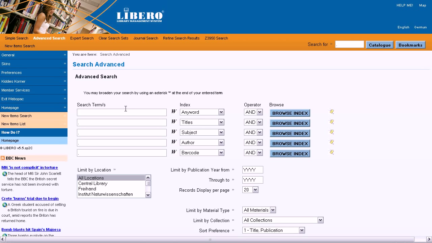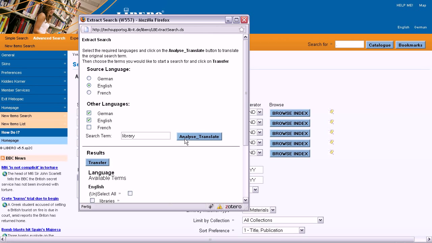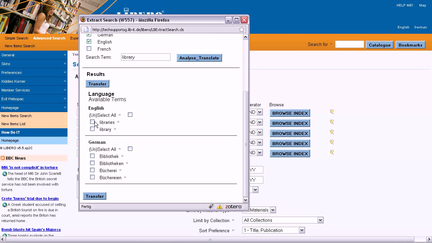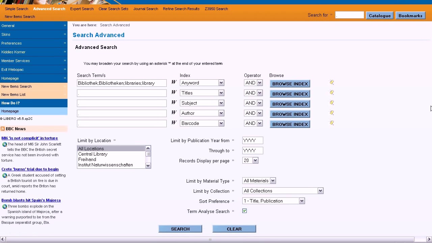LIBERO WebOPAC is also integrated with WebCanal, a linguistic analysis and translation module. WebCanal automatically generates various forms of the search term, in multiple languages if required. This can include different spellings, for example, British and American English, as well as plural forms and special characters. Users simply have to select the languages they want to use, then pick the suggested terms which are relevant to them, and finally, click to confirm. The search terms are then automatically entered into the input field, and the search can be carried out by the user as normal.